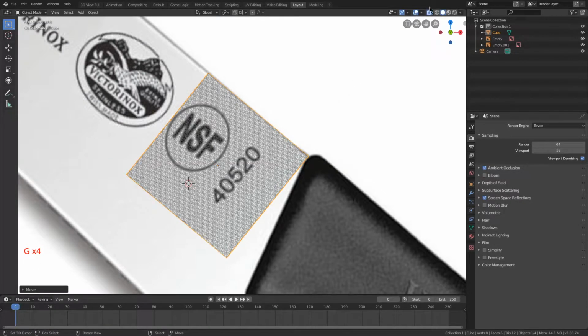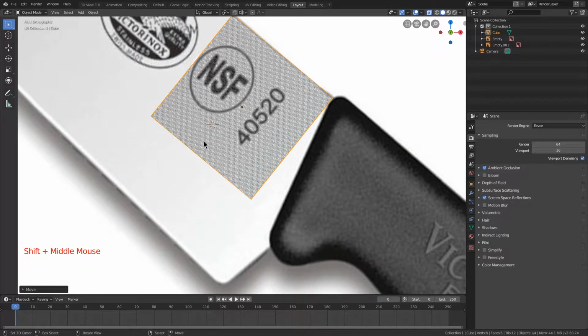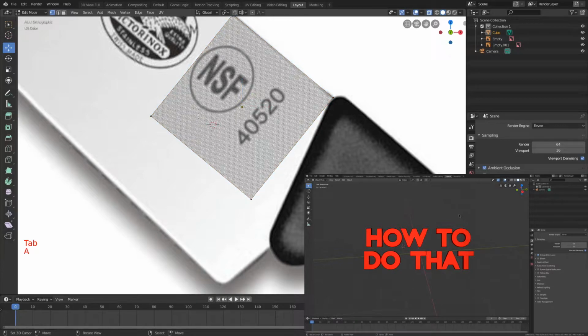There we go. So make sure transparency is enabled, which is this, and then make sure you're also in orthographic. I may have said this, which is numpad 5 and then numpad 1. If you do not have a numpad, go into your preferences and go to input and change it to emulate numpad.